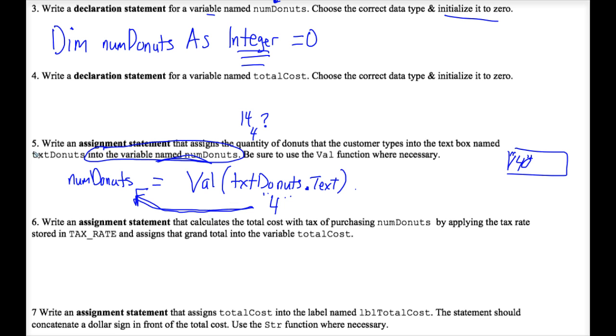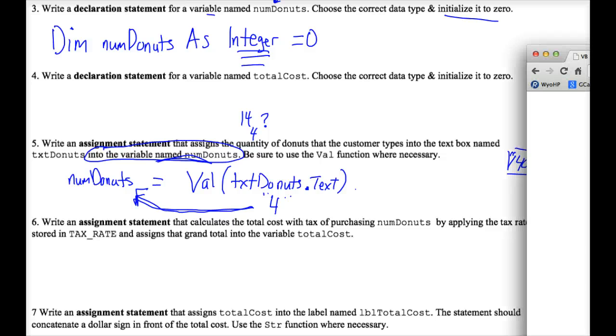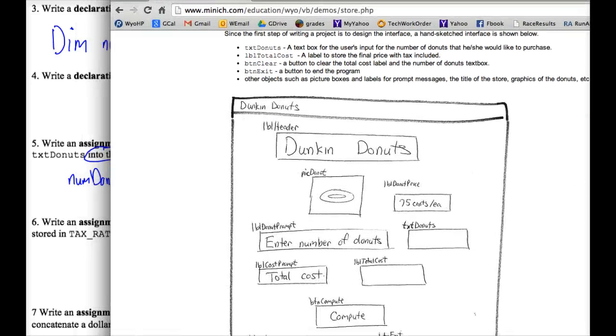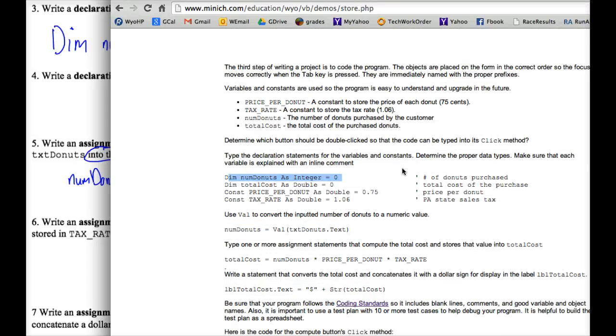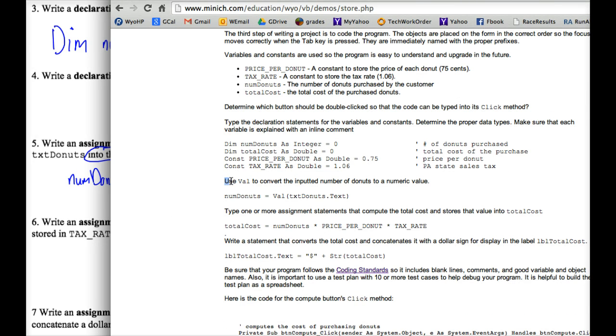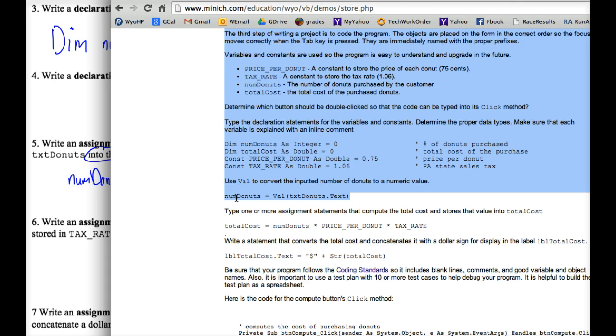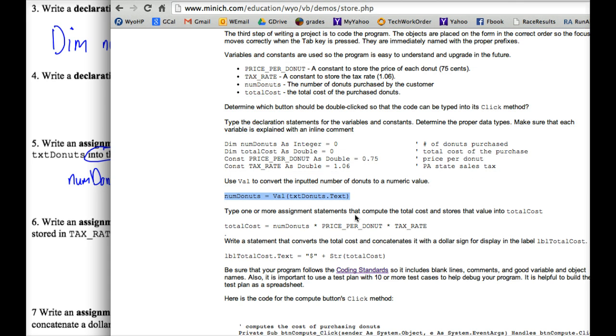Let's see if this line of code was on the handout that I provided to you. Yes, and I explained it right here. Use val to convert the inputted number of donuts to a new number, to a numeric value. This was the line of code that we just used as our answer to number 5.